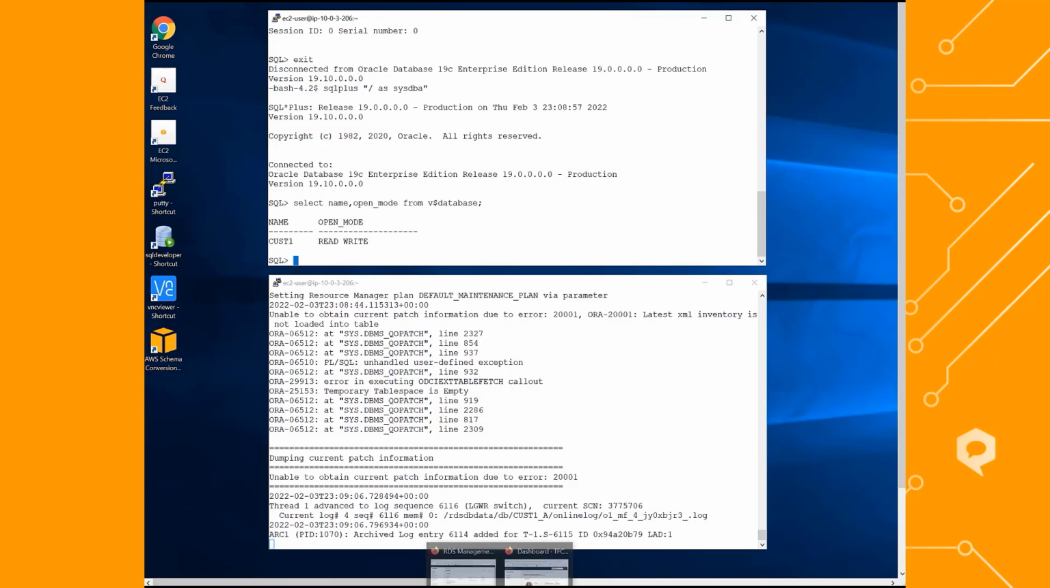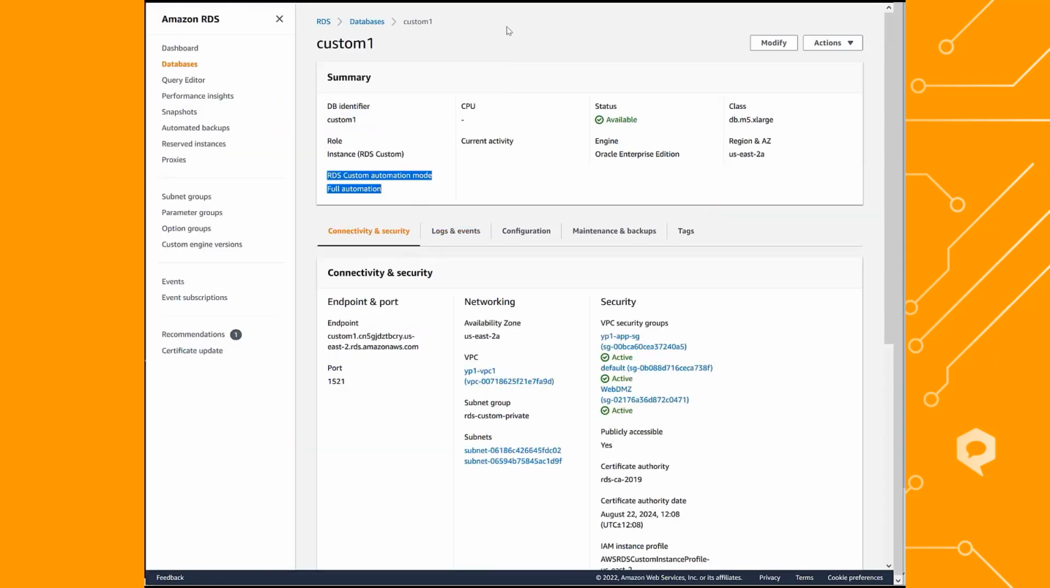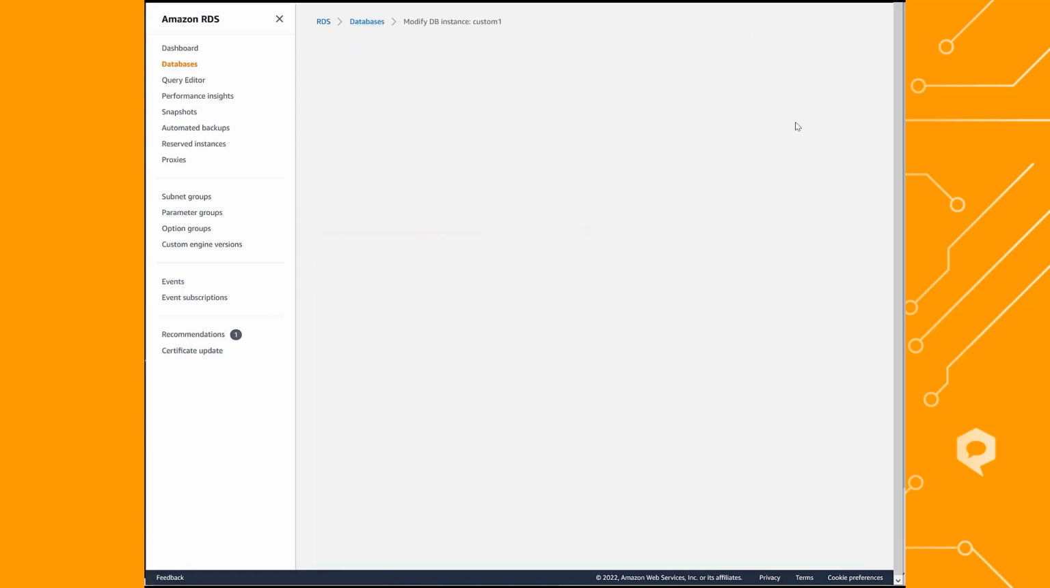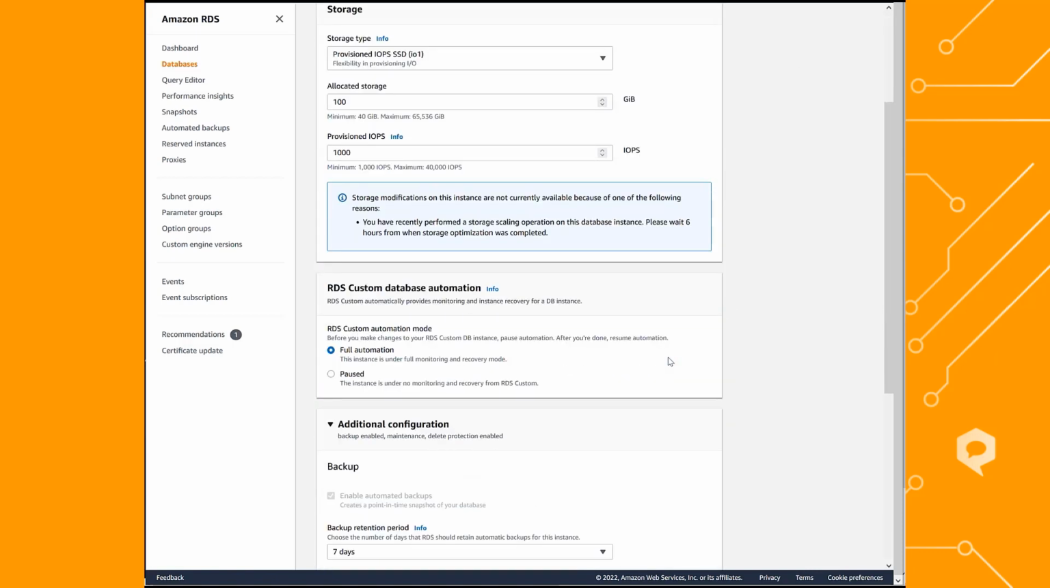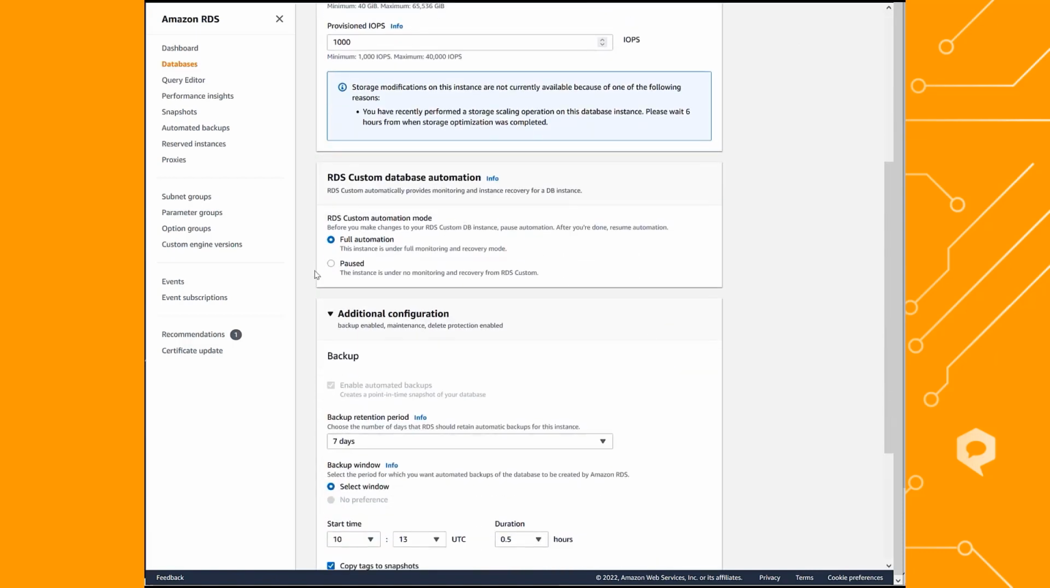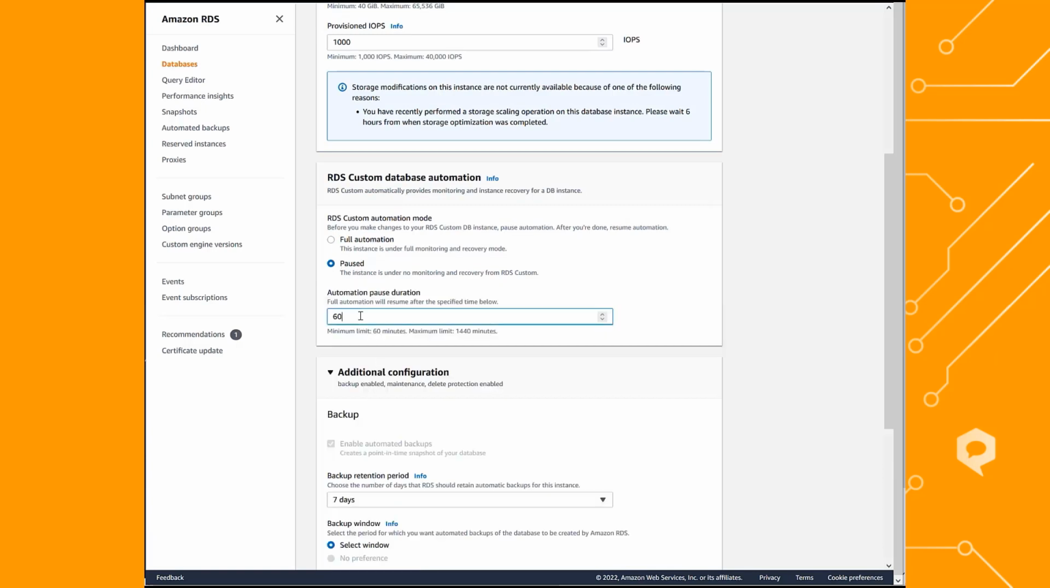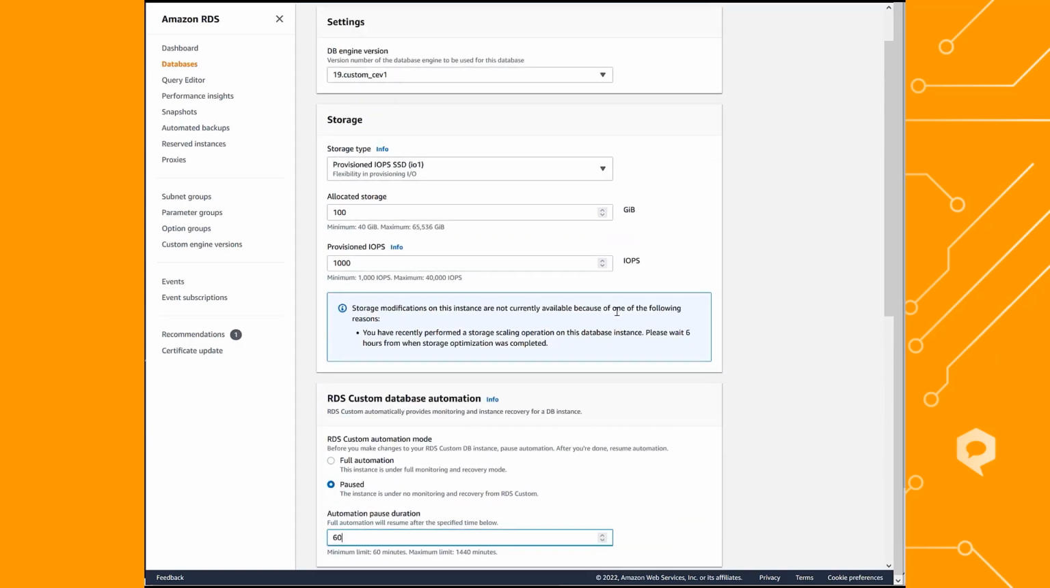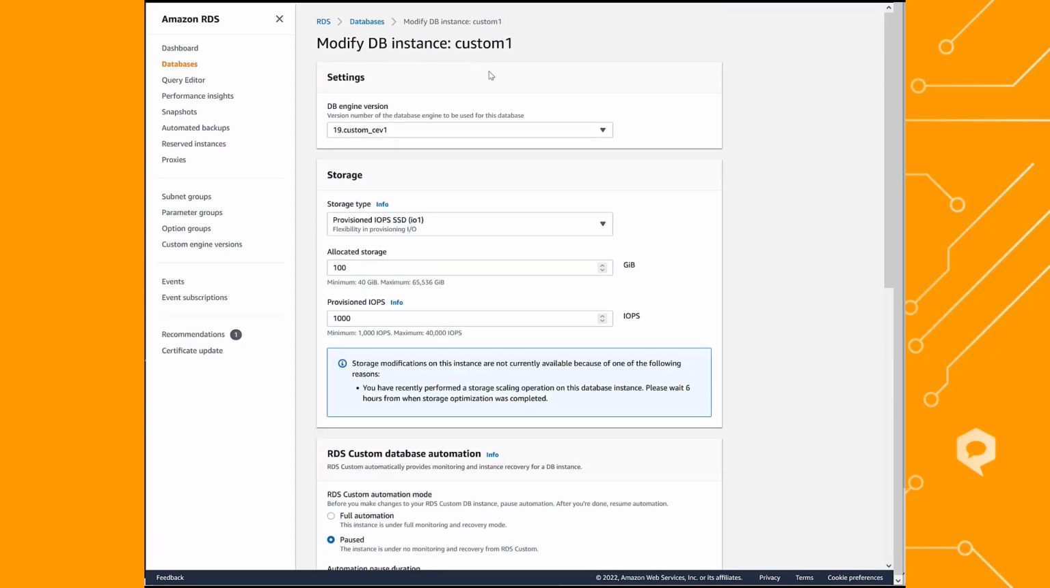So now let's see how we can pause the automation. Here I'll show it from the console side. You can do it from the CLI as well. So I'll go ahead and say modify my DB instance. And here under the automation section, you can say paused, and you can choose the time that you want to pause. Now, what are the other things that you can modify?